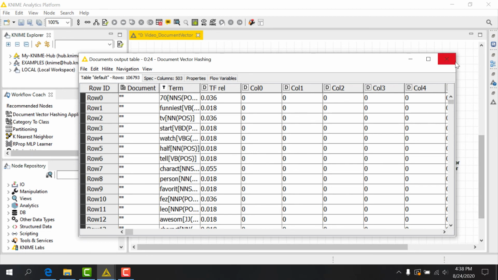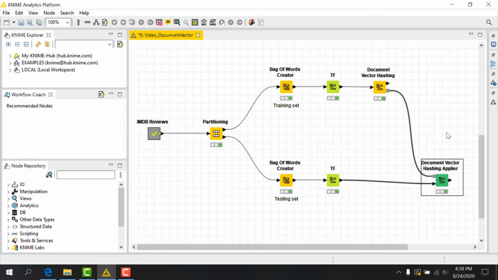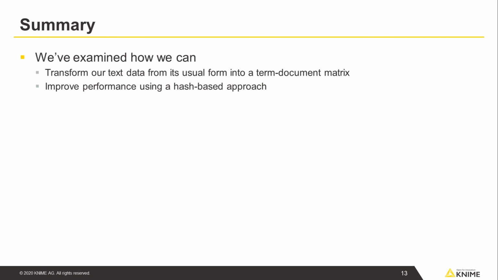Note too that much like the standard node, the document vector hashing node also has a complementary node for application, the document vector hashing applier node, which is very similar in functionality to what we've already seen. To sum up, in this video we've examined how we can transform our text data from its usual form into a term document matrix and improve performance using a hash-based approach.